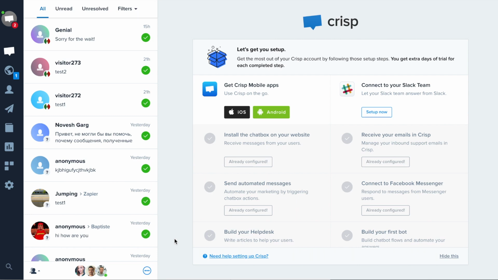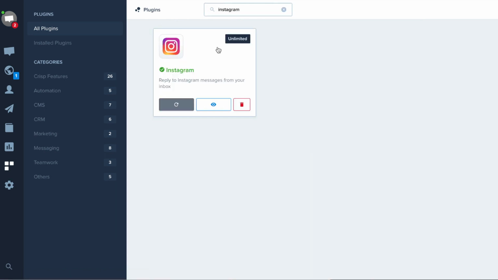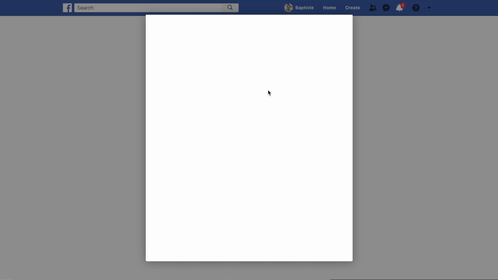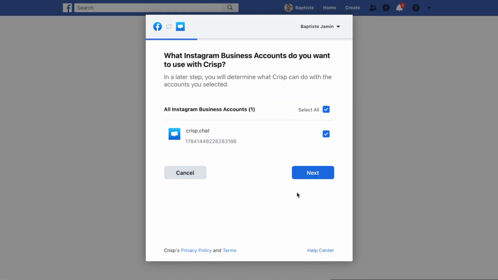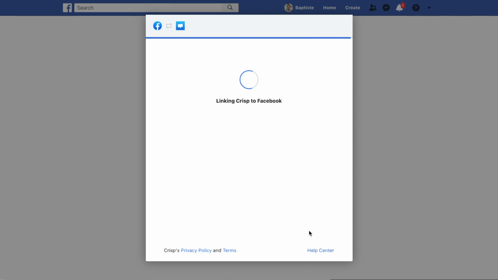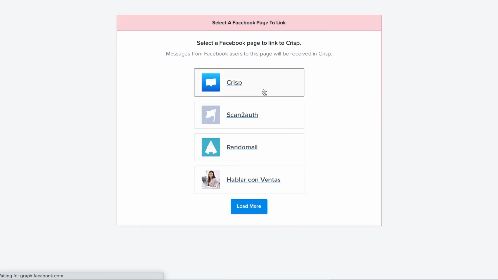Go to app.crisp.chat, then to Plugins. Click on Instagram. Connect with Instagram. And now you can pick your page in the list. Now Crisp is integrated with your Instagram business. Your users can now interact with your stories and send direct messages.